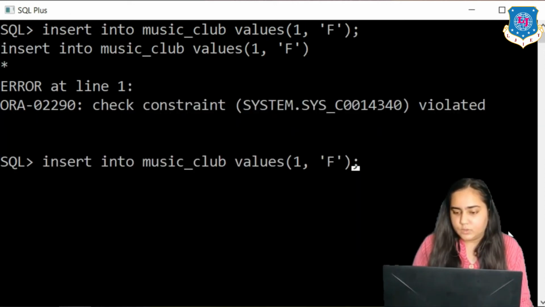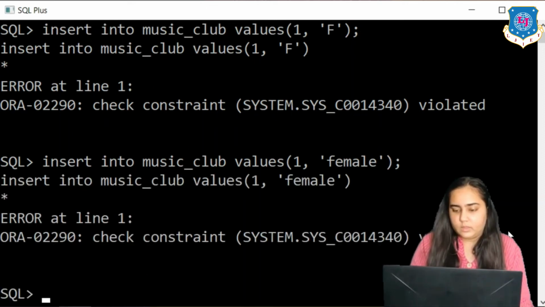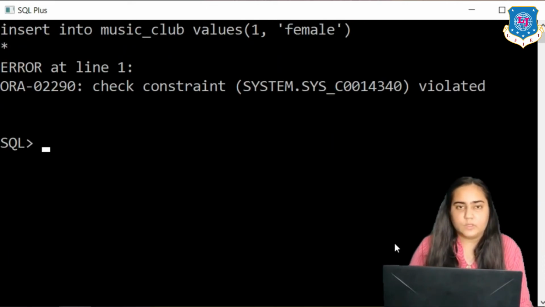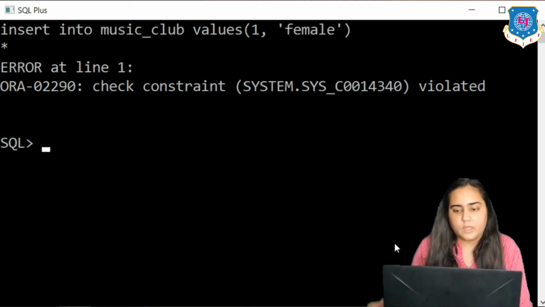And you can also try to write female with F small. Then also it is going to give you a check constraint violated because F is lowercase and not uppercase. So it is very case sensitive. And this is how you can use check constraint in SQL. And the last constraint that I'm going to talk about here is the default constraint.